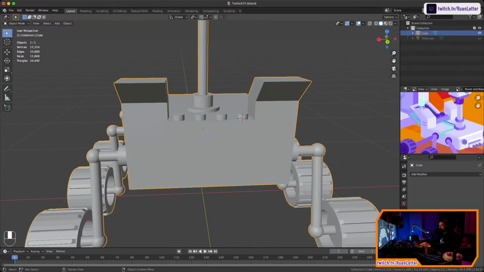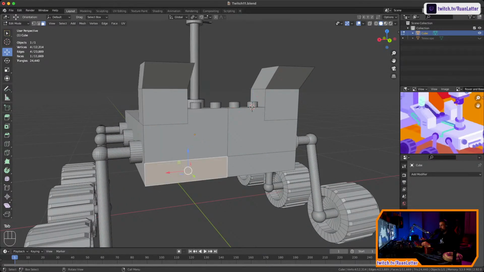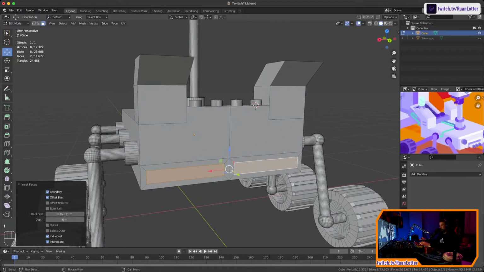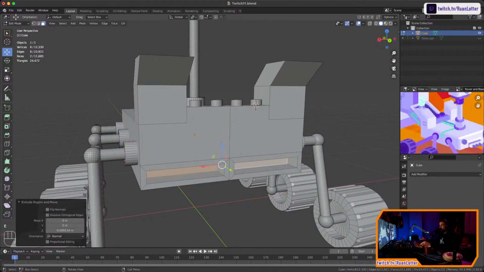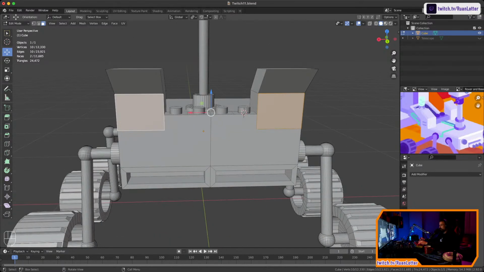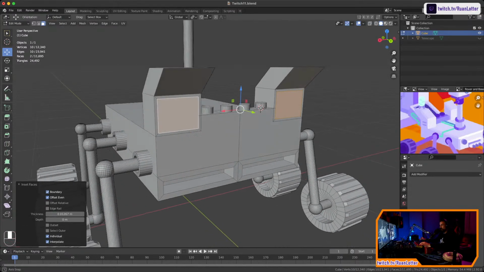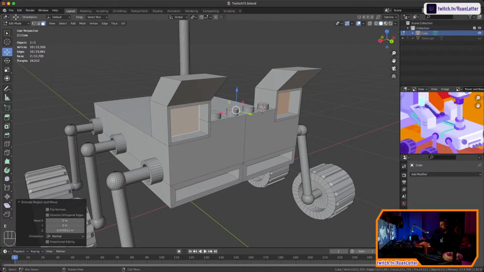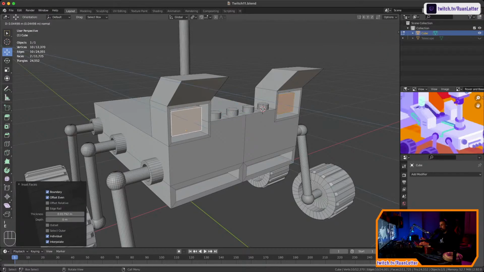What else can we do here at the back? Maybe if we do an inset here, take these in, and we can maybe do something interesting here as well. Just 2 little insets like that. Pull them in. Maybe pull them out again.